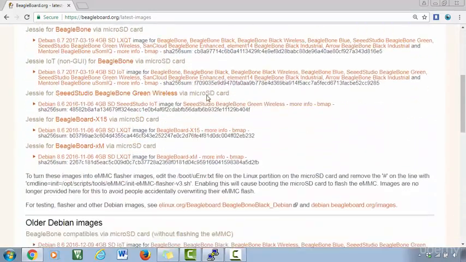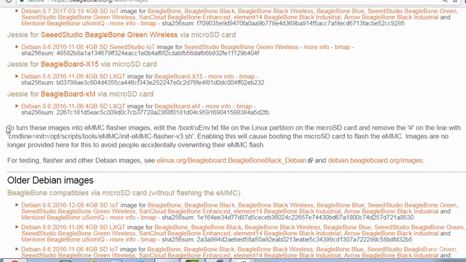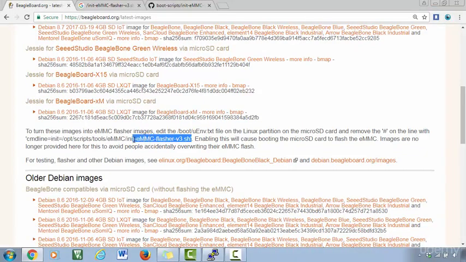Okay, for that you have to go and read this. So what they are basically saying in this paragraph is there is one script called init-eMMC-flasher. Okay, so this script is located at this location. When you run this script, this script will take care of flashing all the memory card contents onto the eMMC memory of the BeagleBone hardware. Okay, all right, so now let's go into this location.